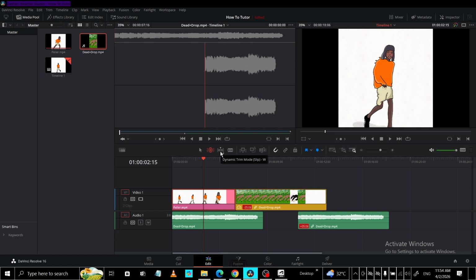After you apply the freeze frame, your clip will now hold on that exact frame for the duration of that segment. When you play back your timeline, the video will pause visually on that frame, creating a still image effect, and then continue as usual once the freeze section is over.